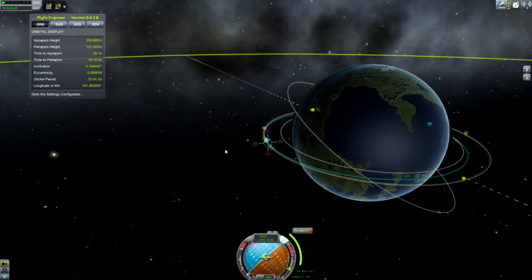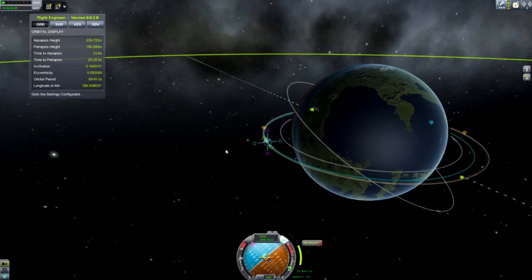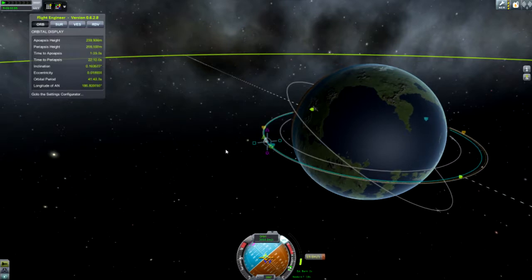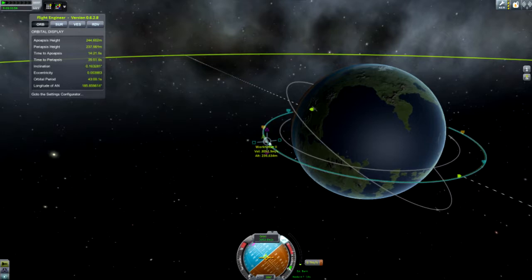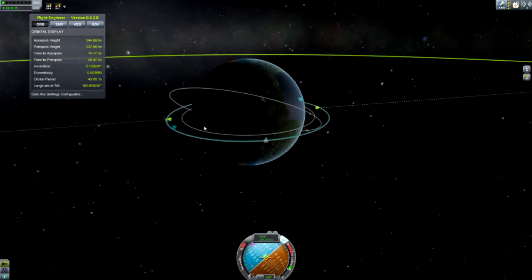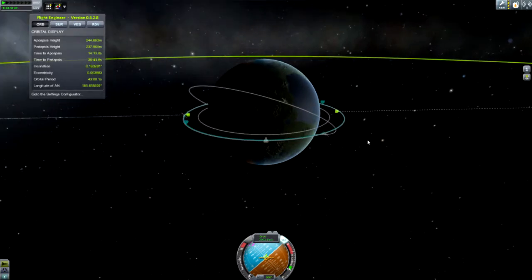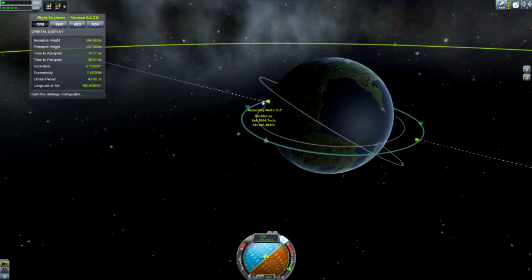So let's bring that up. And there's our transfer more or less. Close that. And we're done. We'll deal with intercepts next time. Next time will be intercepts and docking. This is just basically your basic maneuvers. That's going to be more of an advanced class there.